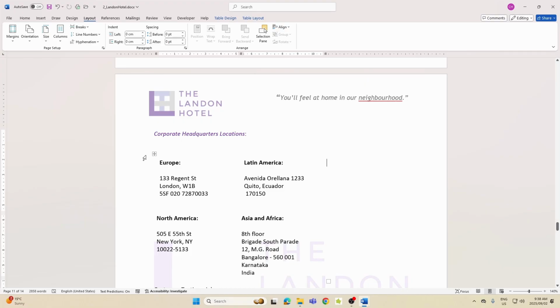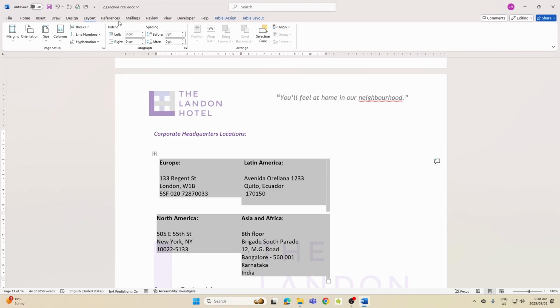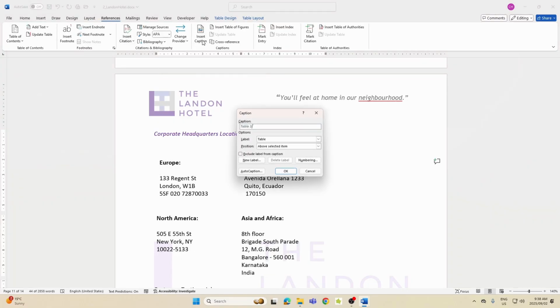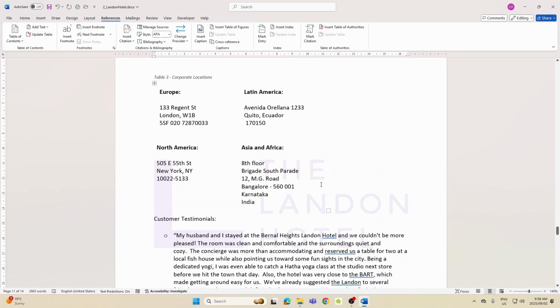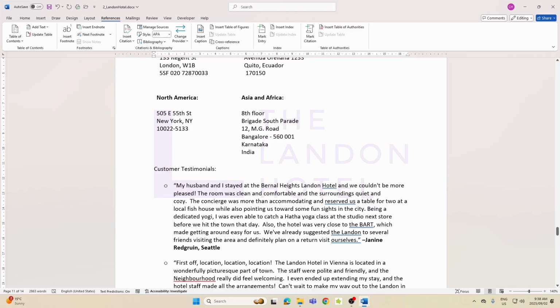So we really just want a caption to this. And we're saying this is a table and it's got to be corporate locations. Add a table caption corporate locations to the table. Display the caption above the table and allow the table label to remain. That's fine. Okay, so that's sorted.